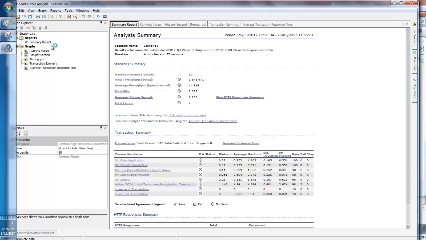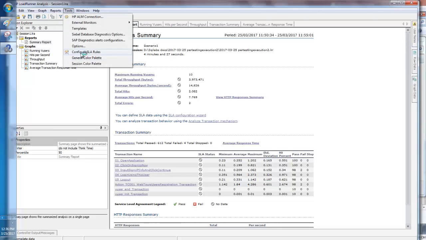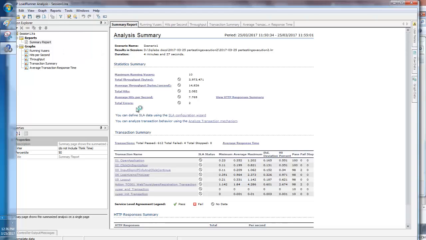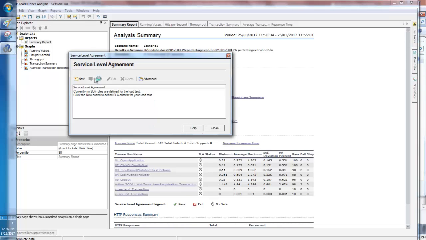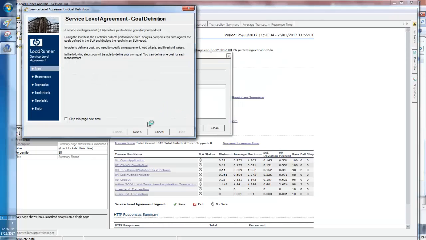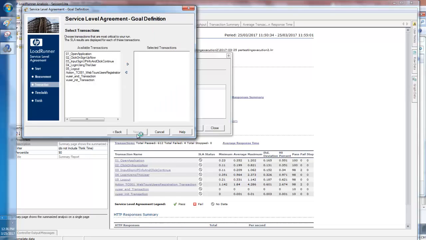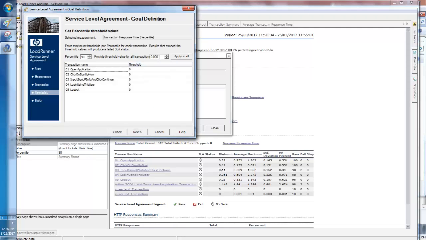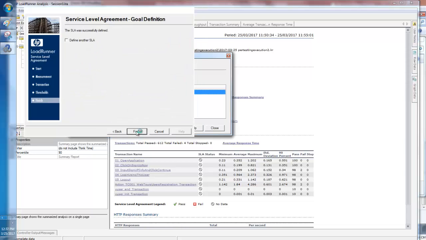Okay, so now if you take a look, I'll have to do that. How did I analyze the SLA, configure SLA, and then from there new, and then from there next percentile, and what are the transactions? These are the transactions, next, and then what is the time? 0.5, apply to all, and accept. This one is 0.6, next, finish, and close.